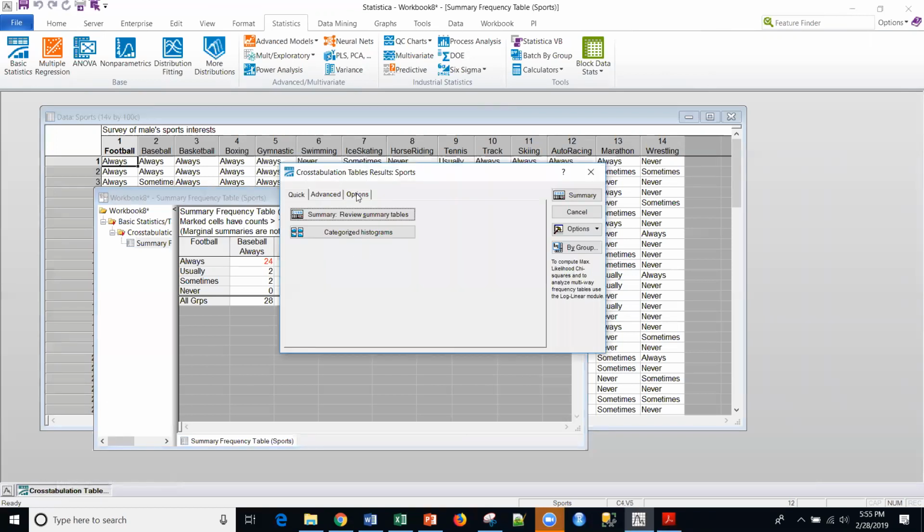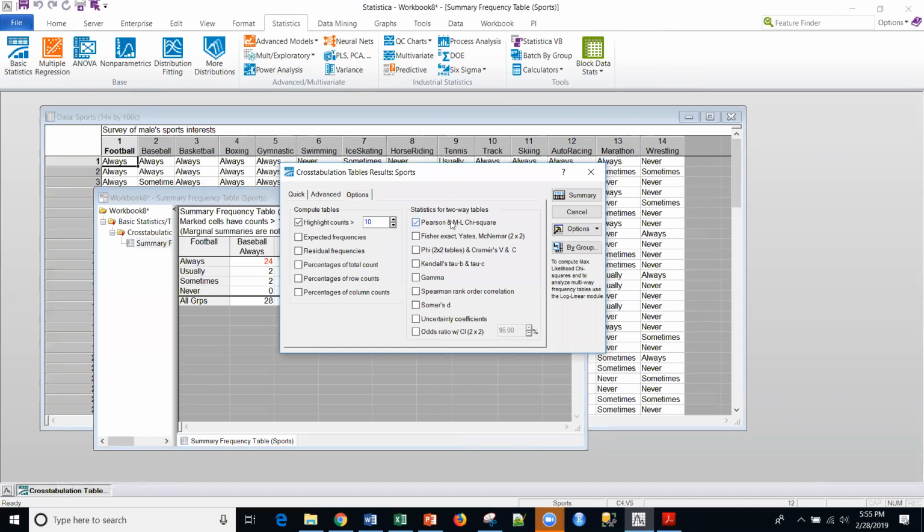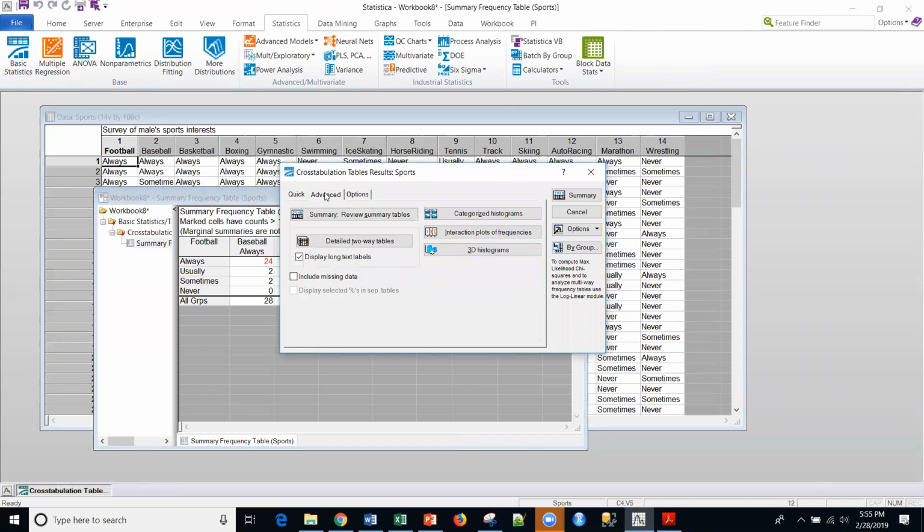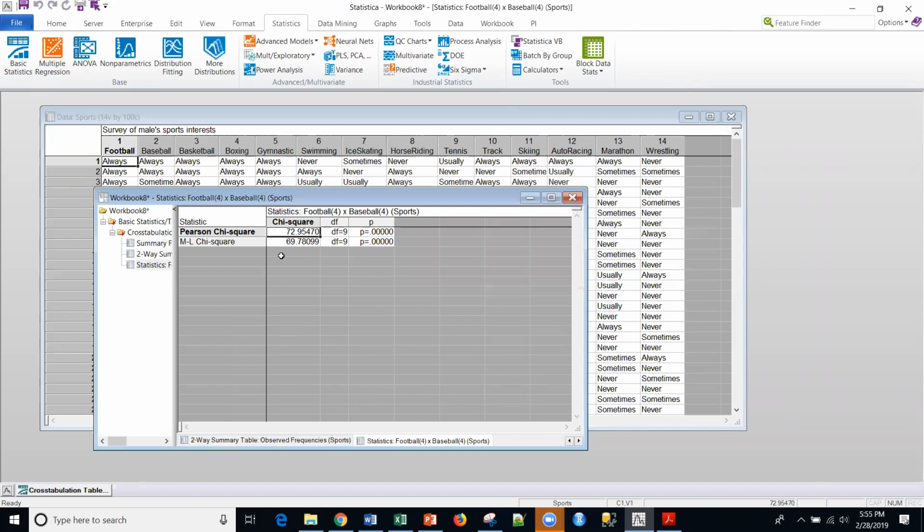Another thing we could do is go to this option, tabs, and select the Pearson chi-square test. We can do a detailed two-way table and test for an overall difference of people that watch football versus baseball, and the test at 0.05 is highly significant. So there is definitely a difference between watchers of baseball and football here.